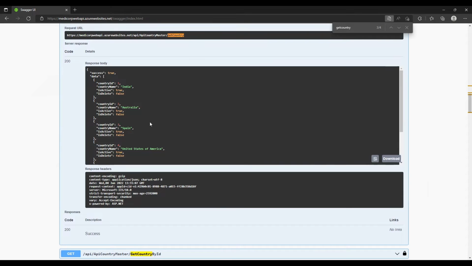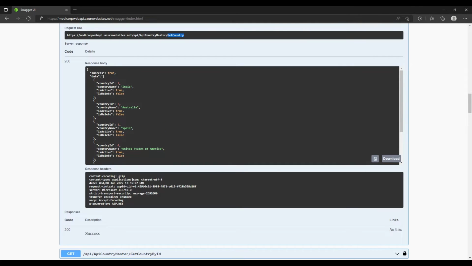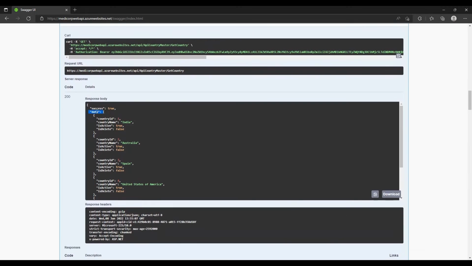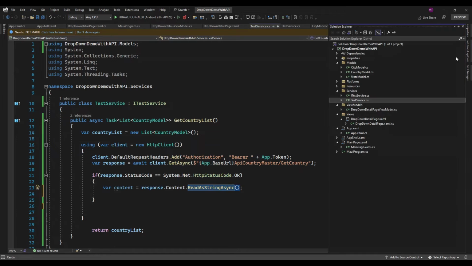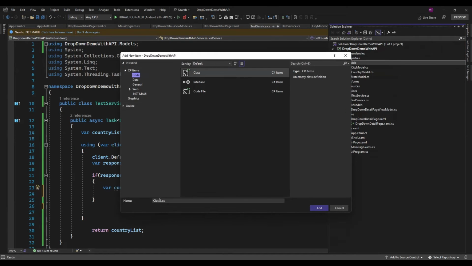So this get country data is returning in this format, but that country list data exists in this data object. So before that I need to use some model that will return these properties, like success, is error, or like this. So let me add another model. It's called API response model.